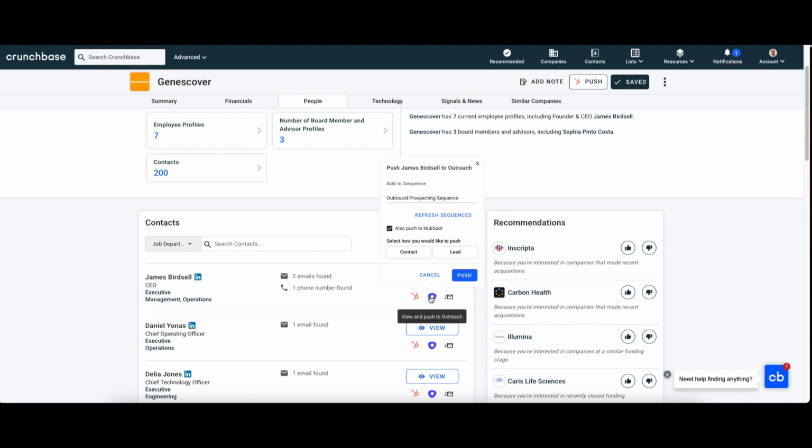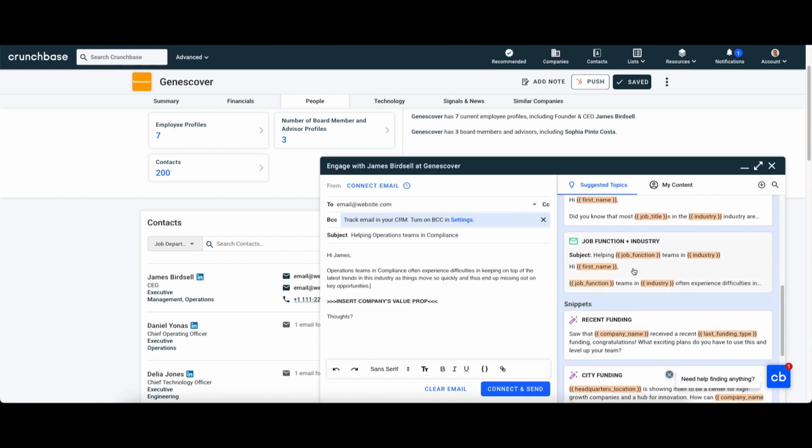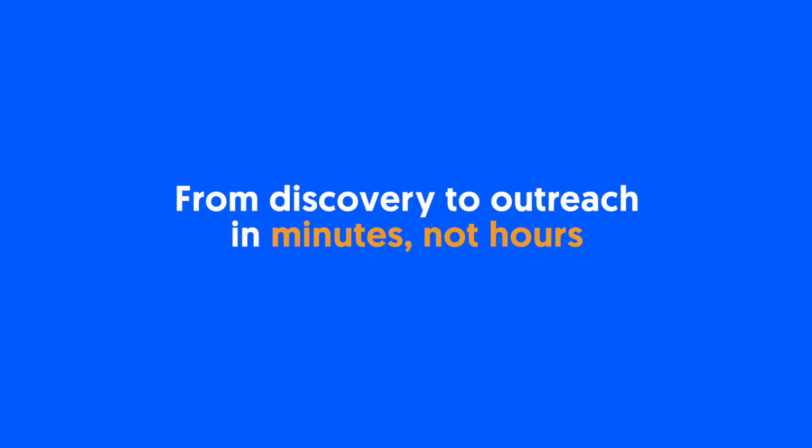I can push contacts to an outreach sequence and my CRM. Or I can use Crunchbase's intelligent email templates and snippets to send personalized outreach that's powered by Crunchbase data directly from the platform. That's an entire prospecting workflow from discovery to outreach in minutes, not hours.